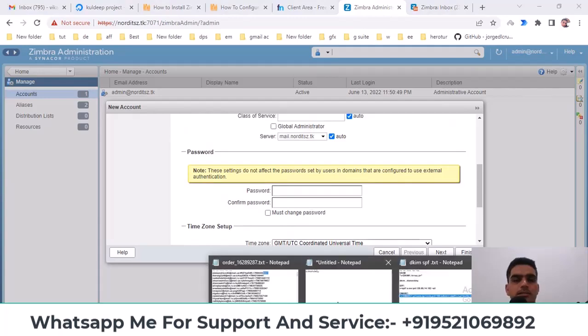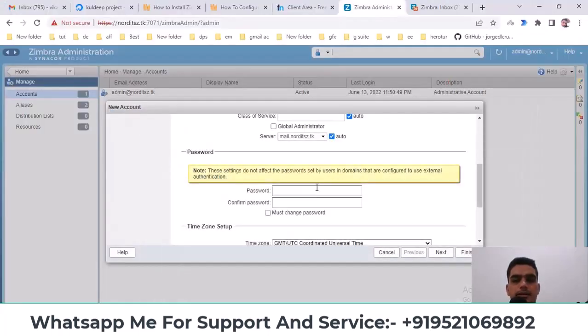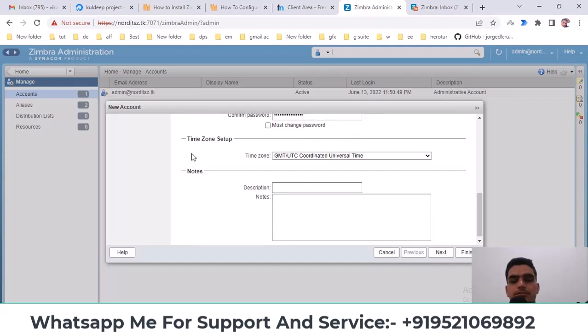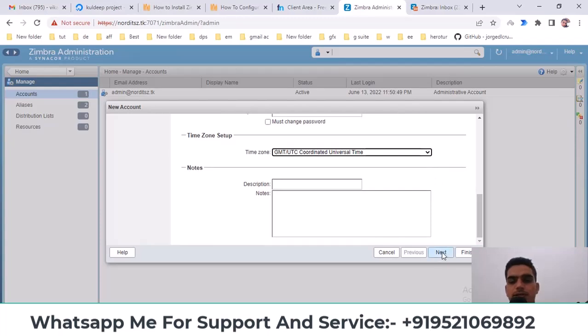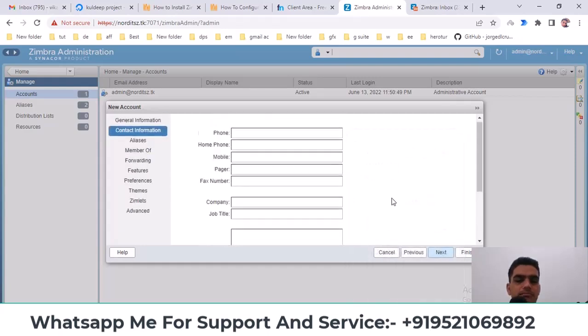Then enter the password. After entering the password, there's a Must Change Password option. You can use this to require users to change their password upon first login. You can select the time zone here. It's currently set to Universal. Click Next to proceed. You can enter contact details if needed, or skip to the next step.